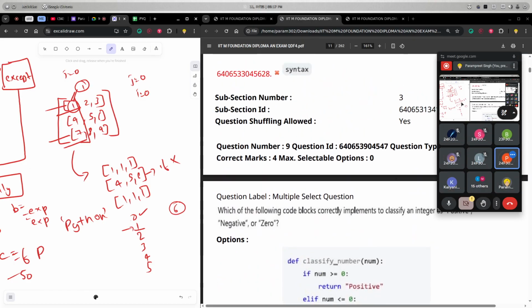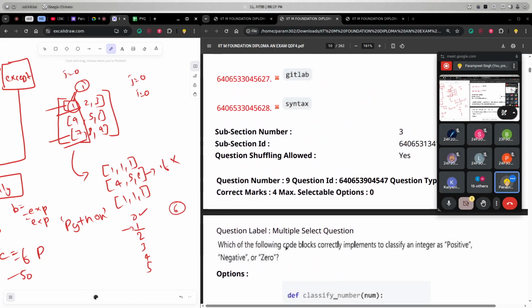So now, which of the following code blocks correctly implements classifying an integer as positive, negative, or 0? Have you understood the question? Can anyone explain what the question is asking?